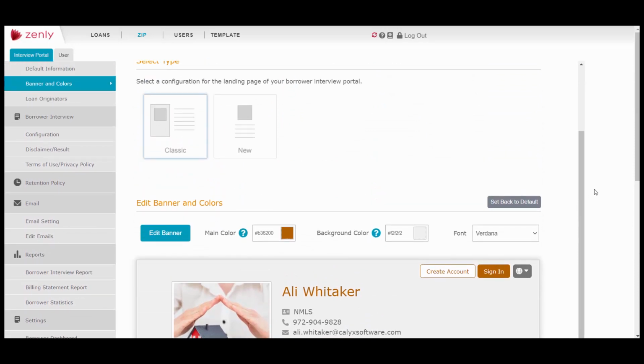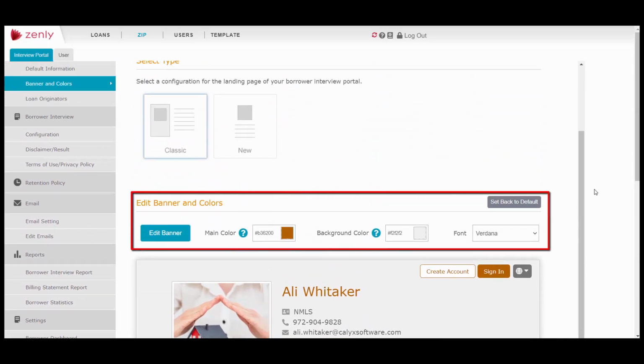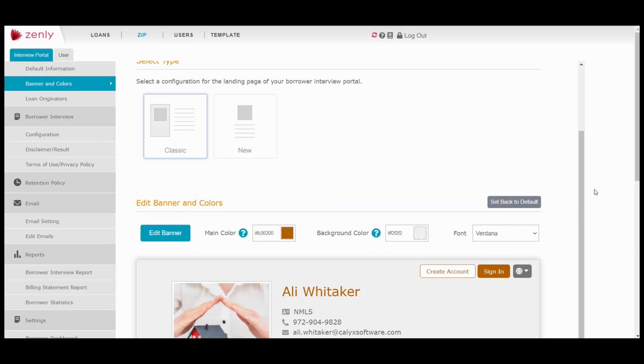And then you've also got the information below, edit banner and color. The edit banner is if you want to put a link to another website, perhaps your own website. You could put your logo up there and have it linking directly back to your site. Then you also have, besides that, the main colors, background colors, and fonts. So you can choose to match your logo, and so it blends in and looks good.